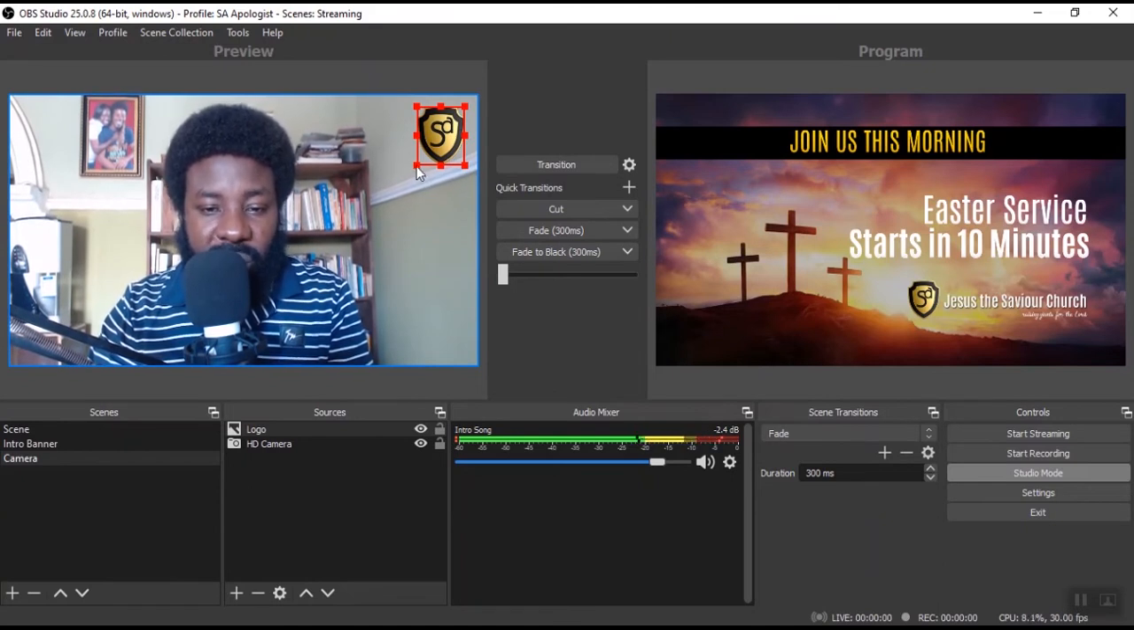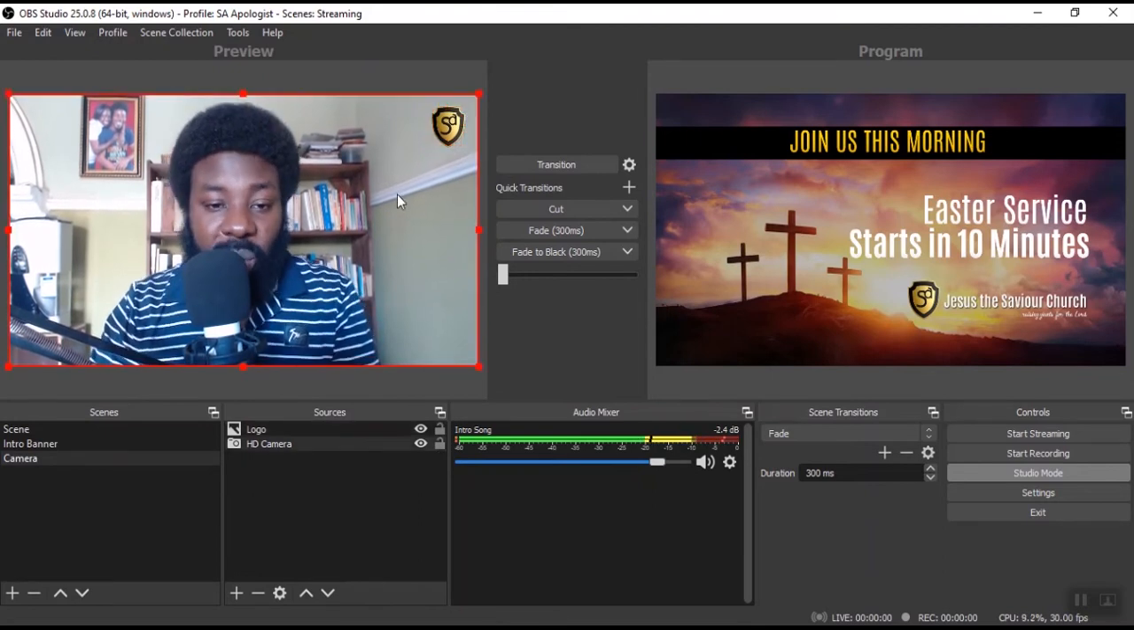If you want to reduce your logo, you can do that by just dragging this edge. You drag the edge inside a bit. Okay, there you go. So I think it's better this way. So my logo is well placed.